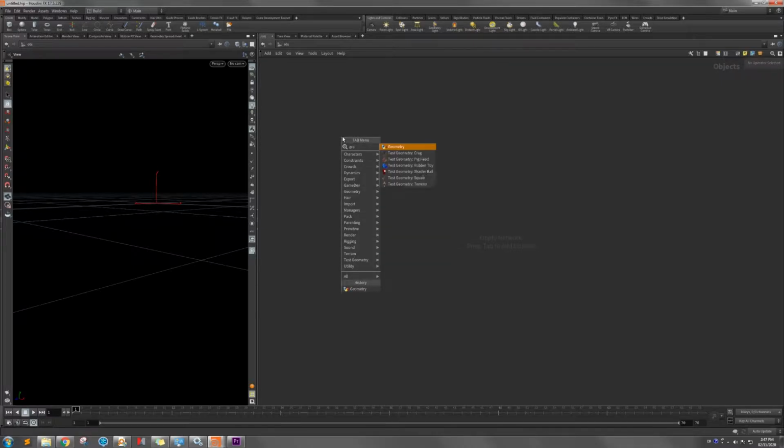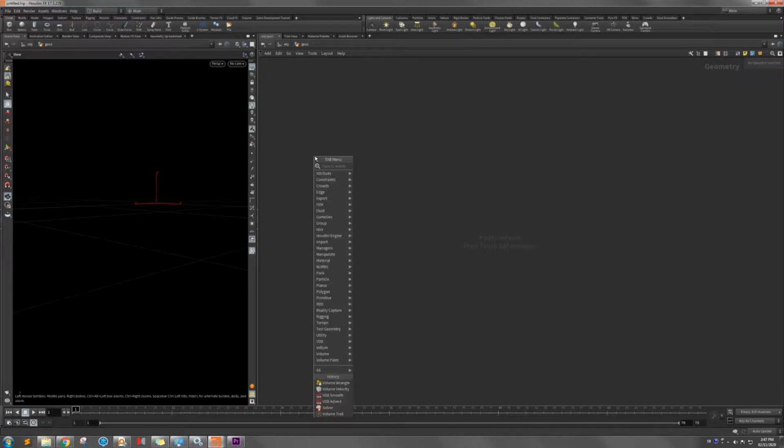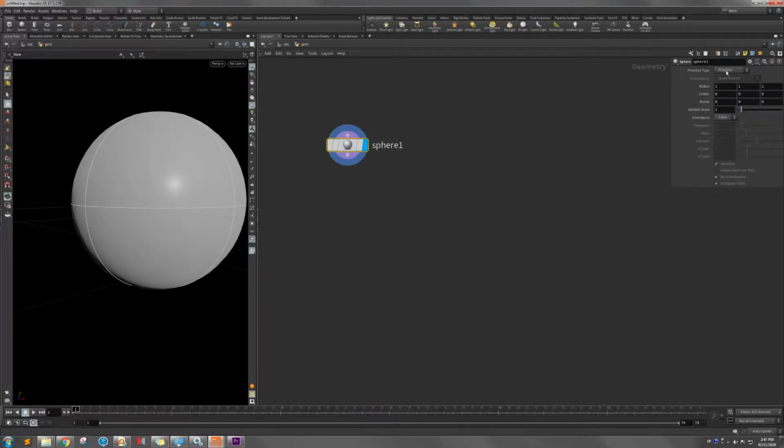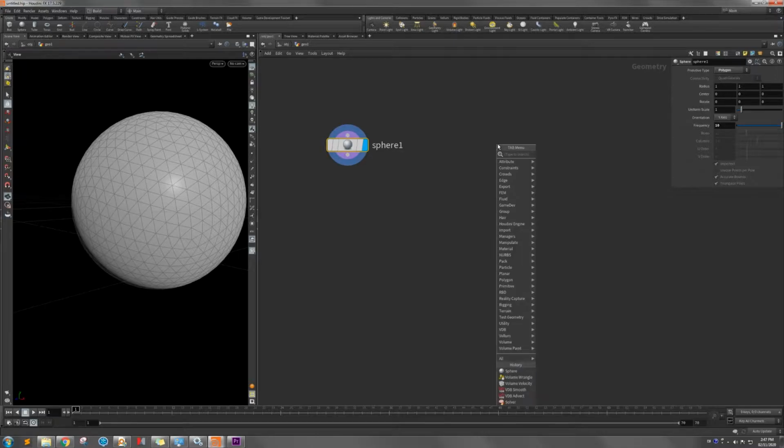First thing, I would like to create the geometry node, dive into this node, and create a sphere. We use a polygon. A little bit higher frequency, 10 should be fine. Then we create the test geometry, pig head.